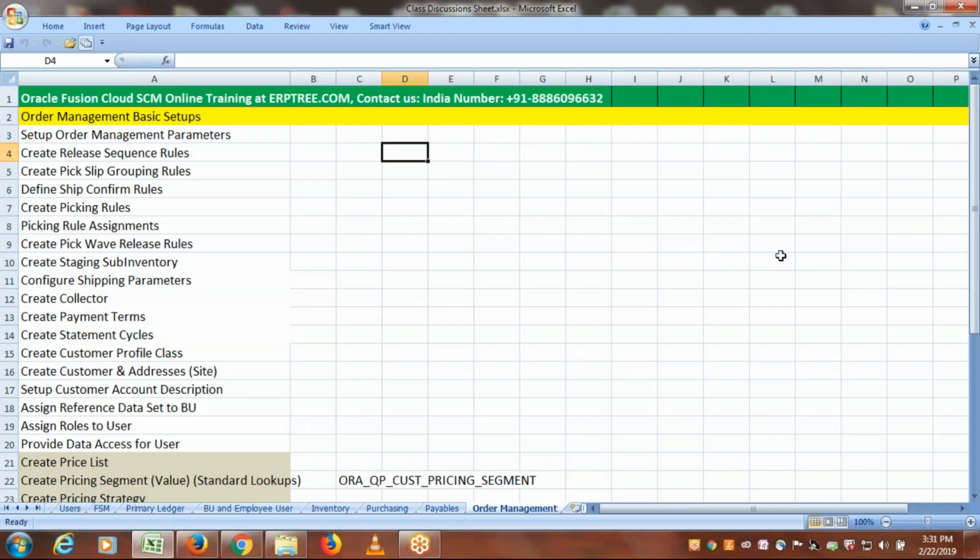Okay, so we have completed the P2P cycle. As a part of the P2P cycle, what processes did we test? We have seen how to create requisitions. Against the requisition, we created an RFQ. Against the RFQ, we created quotations. Against the quotations, we created purchase orders. Against the purchase orders, we created receipts.